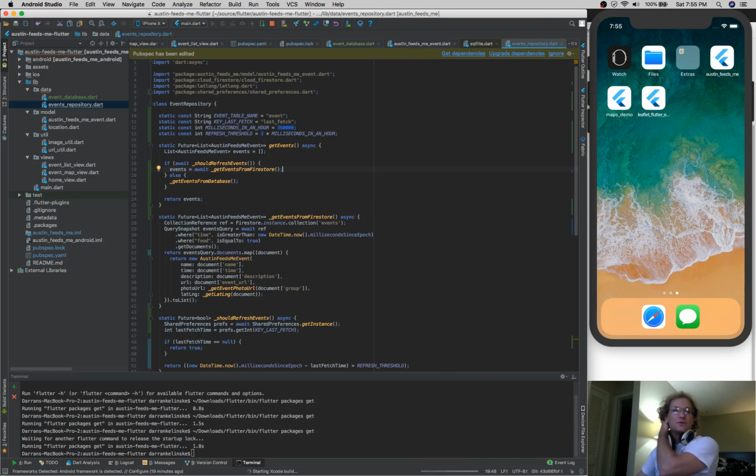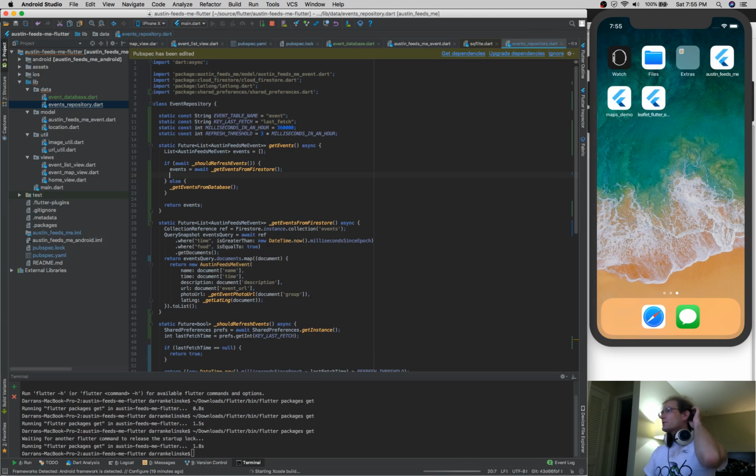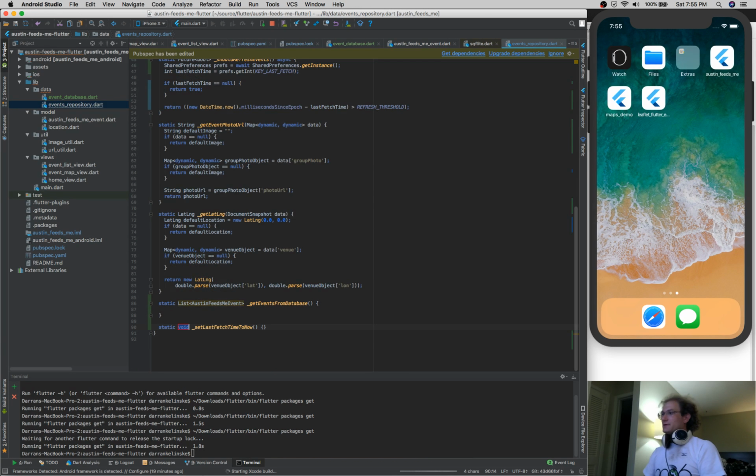Okay, so we've got that. The other thing we want to do is we want to create a method. So if we actually go to Firestore, we want to update our last fetch time. So we want to create a method that's set last fetch time to now. And this will basically update, like I said, our last fetch time. So let's do that. It's going to need to be async. It's a void method. I don't know if you need to do future void. I think we just saw a method that allowed us to do that.